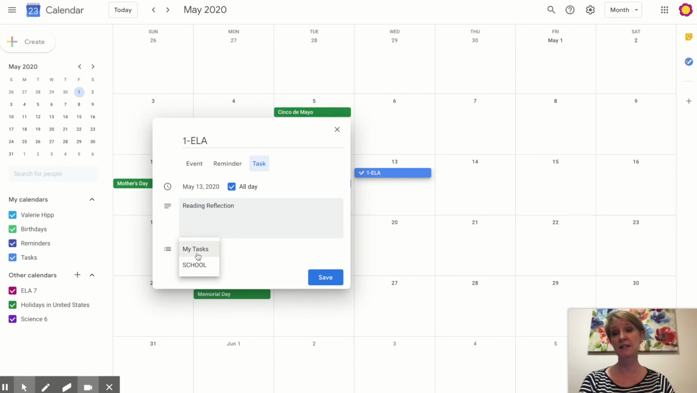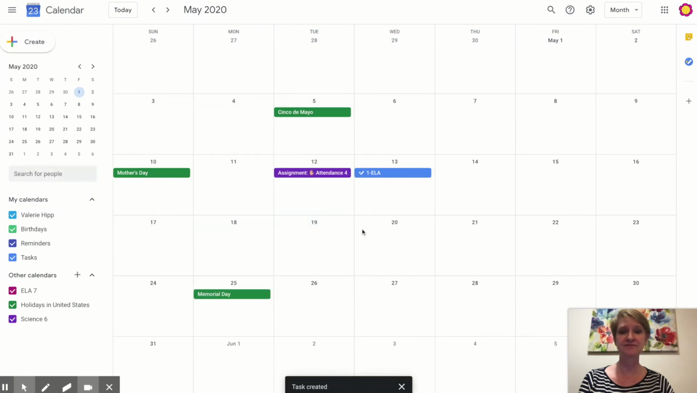I have school on here as well, but I don't use it. I don't use my tasks a lot. If you use your tasks a lot, then I do recommend keeping a separate to-do list with different categories. So right now, I'm just going to leave it under my tasks and then save.